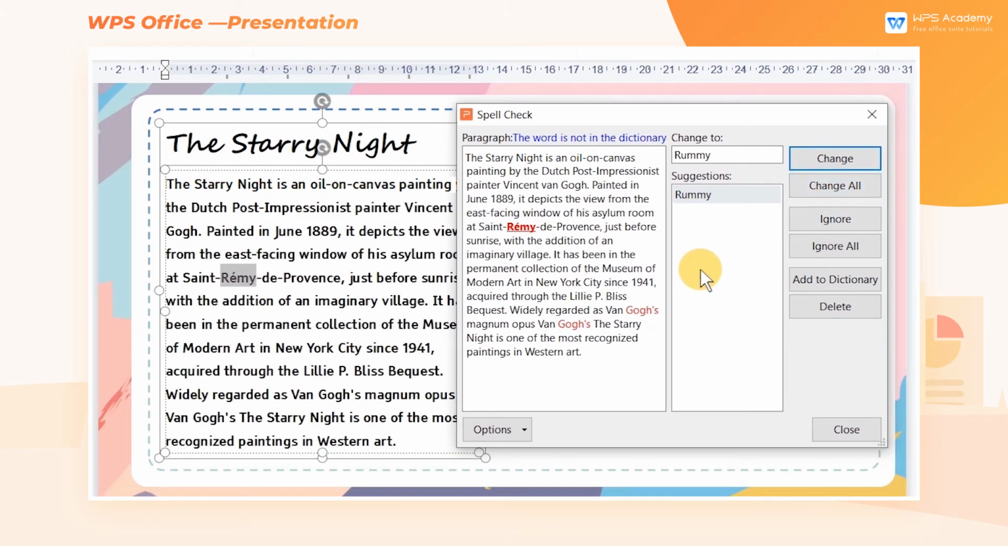We can see that some people and place names in the document are also marked for misspelling, and in fact, there are no errors in these words. In this case, we can choose to ignore or delete the marks completely. 1. Ignore. Take Remy as an example. We can click Ignore in the pane to ignore the error of this word, or we can click Ignore All to ignore all error prompts for this word in the document.